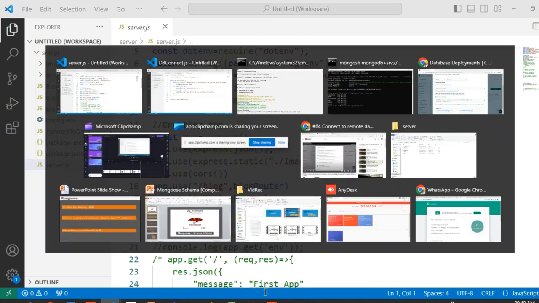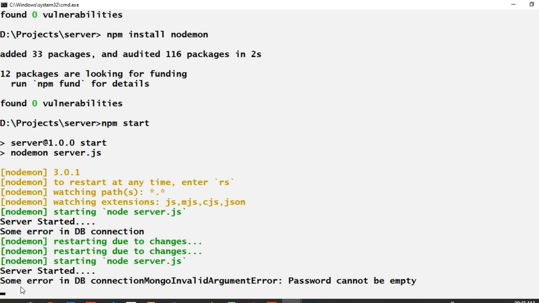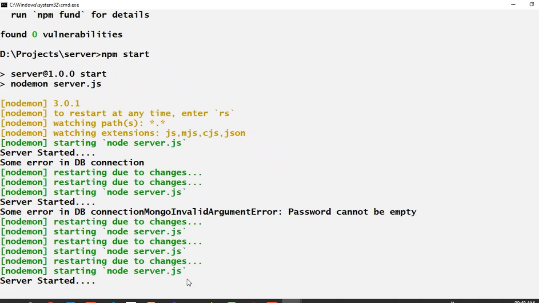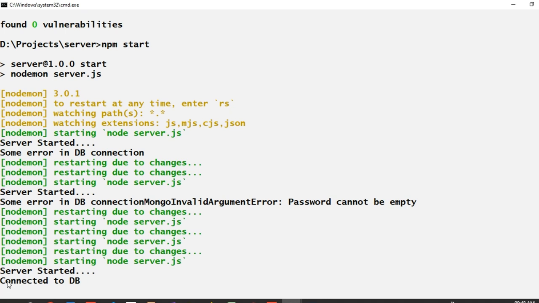during the connection. Go to our command prompt. See here, some error in the database connection. What is the error? Password cannot be empty. So I need to provide the password. Likewise, you can find out your errors and rectify them. Okay. I am going to provide the password. Now I am going to paste it here. Save. Open the command prompt. Now see here, the database is connected successfully.